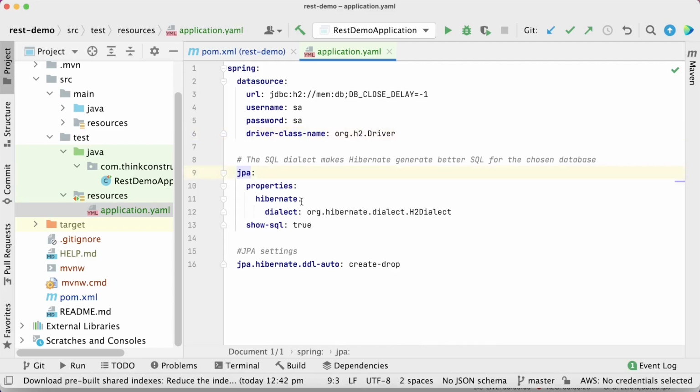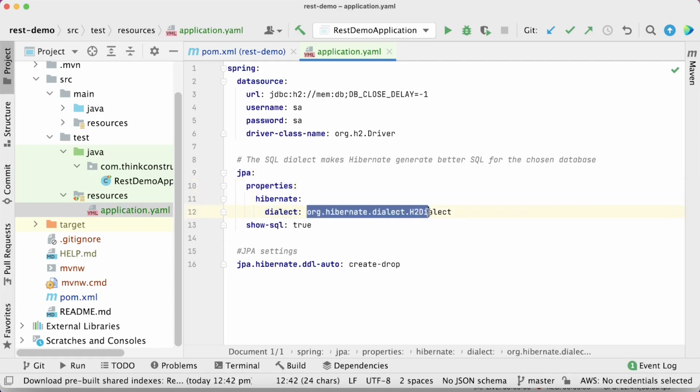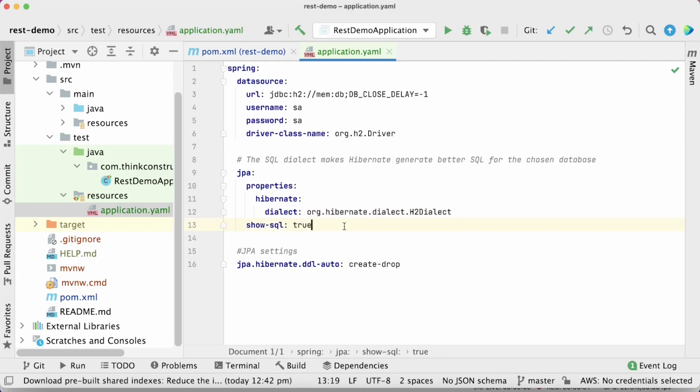Next part is the JPA properties. So inside these JPA properties for Hibernate, the dialect for the H2 database we should give as org.hibernate.dialect.H2Dialect. Alright, don't give any other dialect, otherwise it will give random and confusing errors. Then show-sql we can set to true, because when we do this we will be able to see all the SQL statements in the logs.